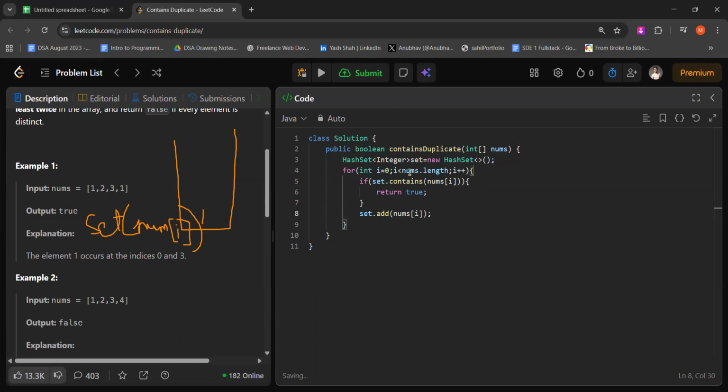I can see that we are going from the first index to the last index, and we are checking if the set contains nums of i and returning true. Otherwise, we are just adding the array element to the set. When the for loop has been traversed, we will return false.